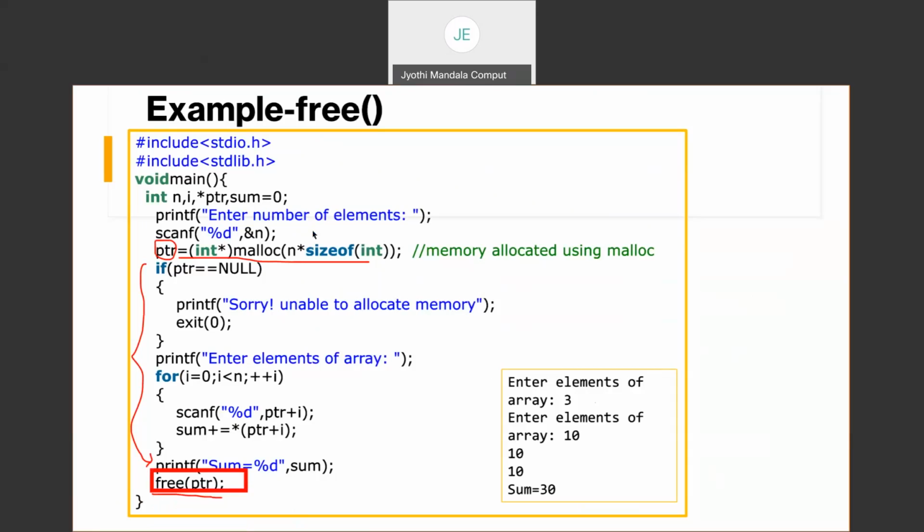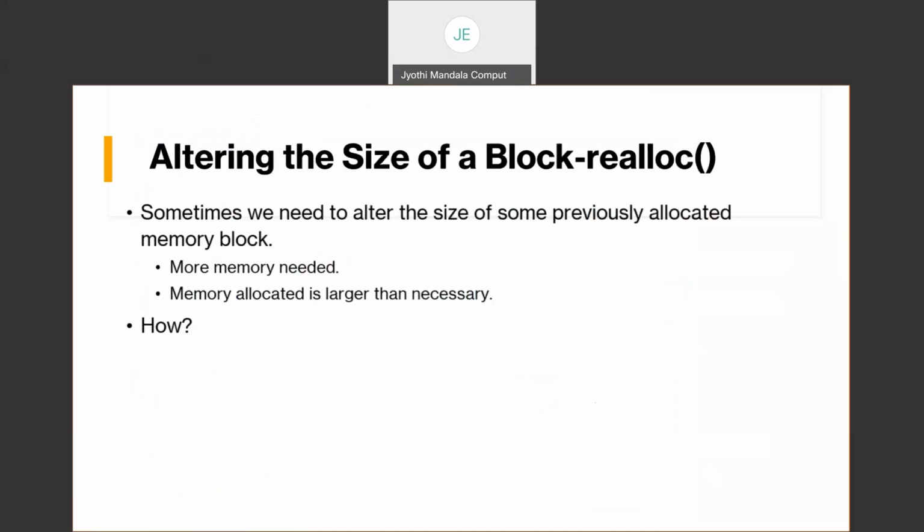Okay, and the last memory allocation function is realloc. This is used to alter the size of the block that has been allocated by malloc or calloc. Sometimes what happens is, once you have allocated using malloc, we want to alter the size of the memory that has been allocated, because more memory might have been allocated, or the memory that has been allocated is not sufficient. So sometimes we want to reduce the size, sometimes we want to increase the size. In such a case, we can use this realloc function to alter the size of an already existing memory block.